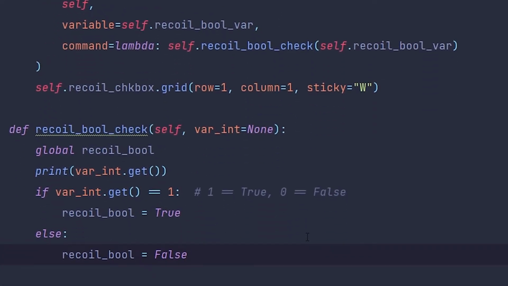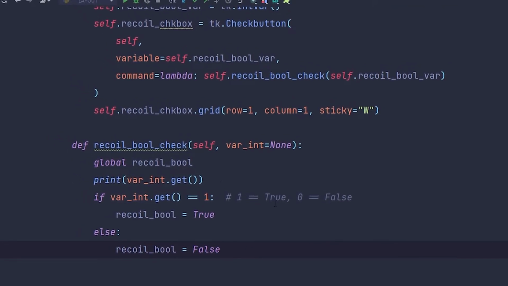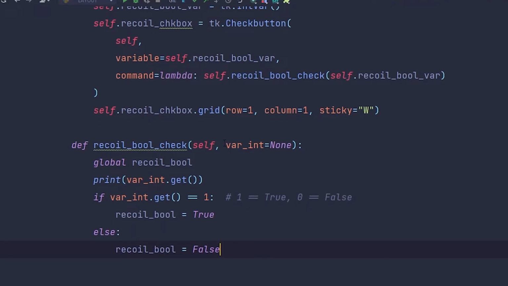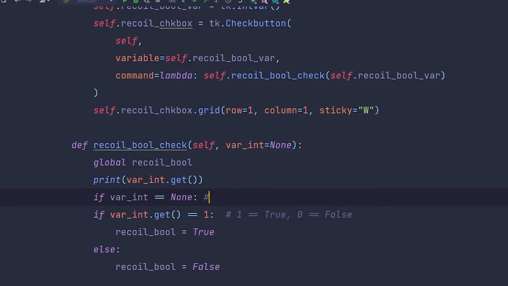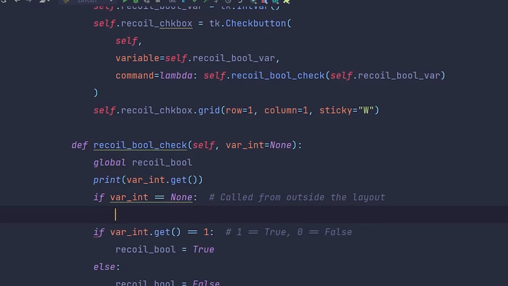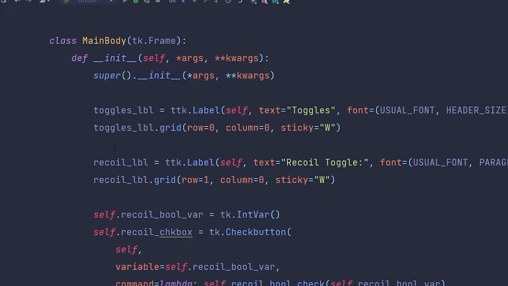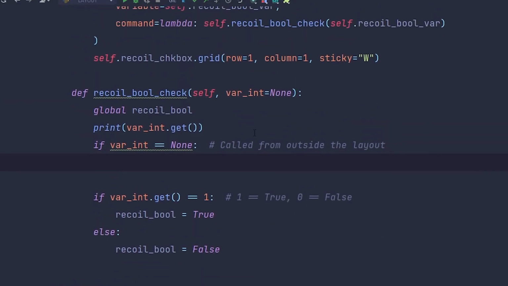If you don't, I recommend you go back a little bit on this video, just like a minute ago, and try to understand what I'm saying. So what does that mean? That means that var_int, if executed from inside the layout, is always going to have a value, either 0 or 1, correct? Which means that if var_int equals none, then it's being called from outside the layout, from this loop or from any other function outside this class, this frame.